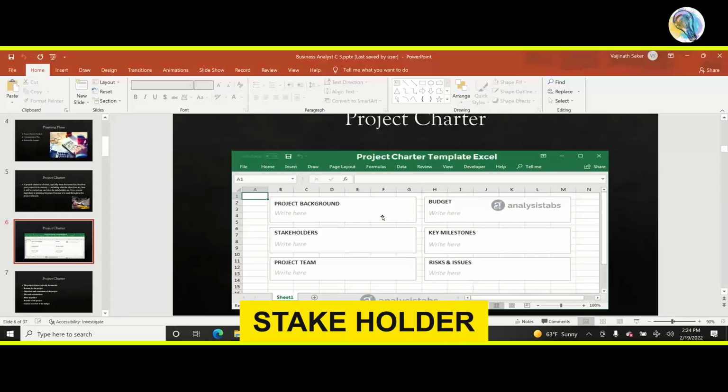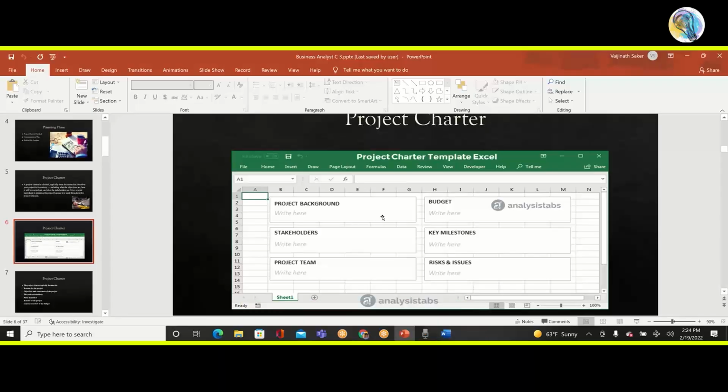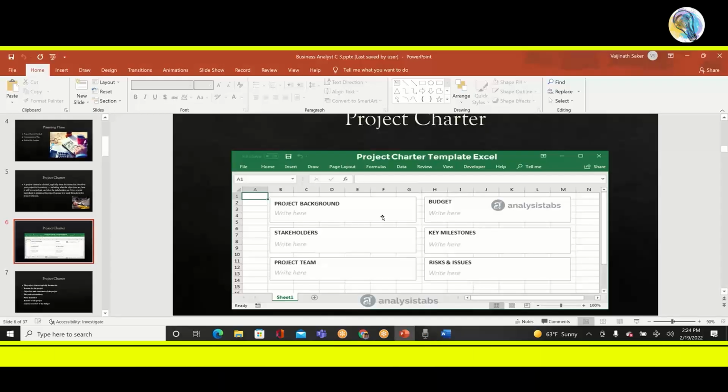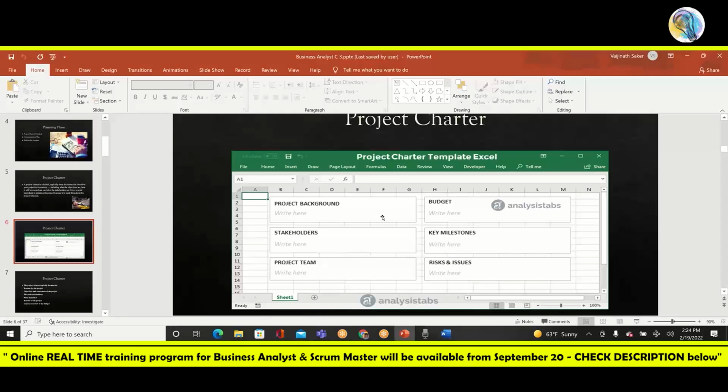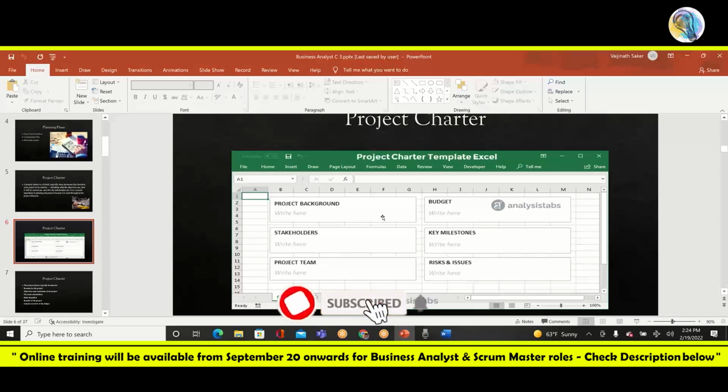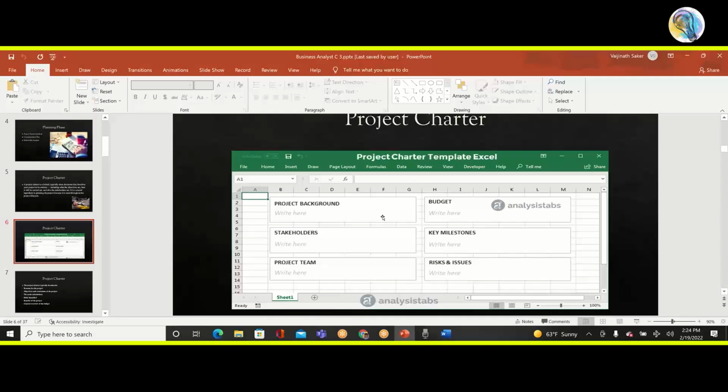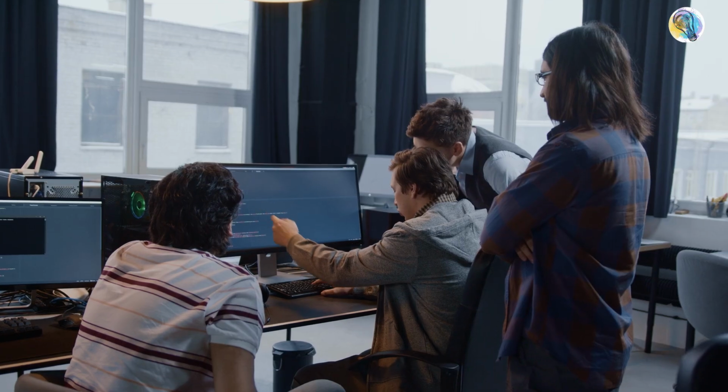The next is stakeholders. So who are all the stakeholders? Anybody and everybody impacted by the project would be a stakeholder. The end users are most definitely stakeholders because at the end of the day, they are going to use the application. Whoever is going to sponsor the project will be a stakeholder. The success or failure of the project would most definitely impact them.